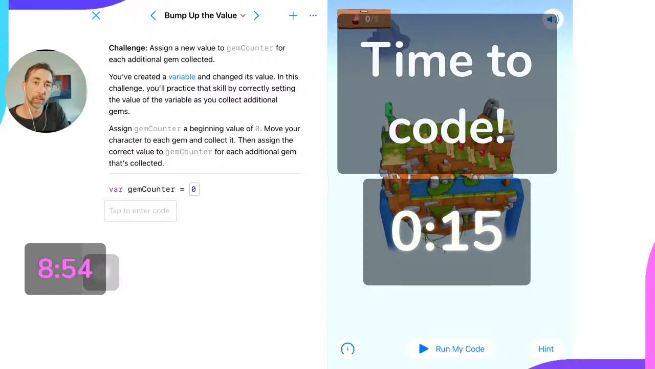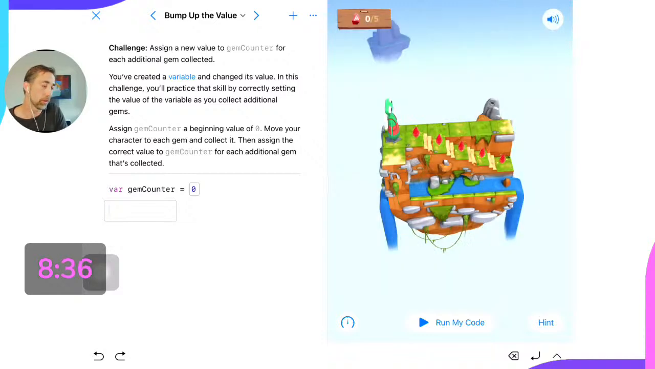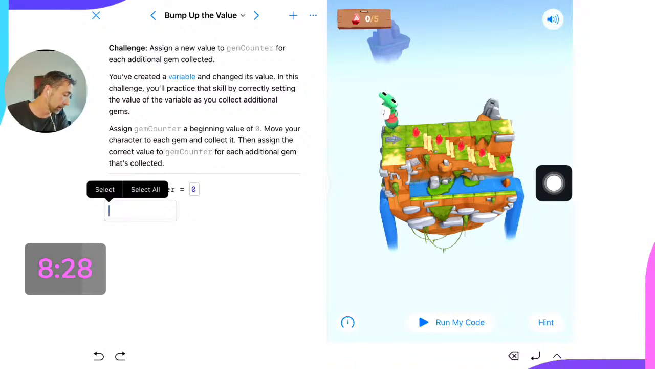Have you got it yet? I think I have an idea of what I'm going to do here. We're going to tap to enter code and start to get ready. All right, so let's see. So far, I can see that if I just move forward, collect gem, move forward, collect gem. Let's try that out. So we're going to tap in here.